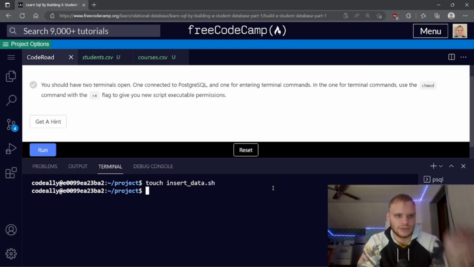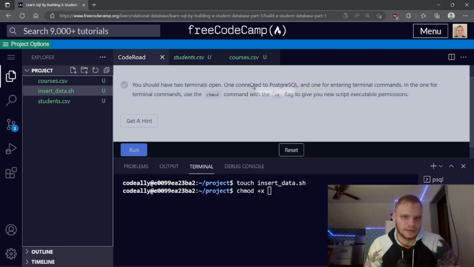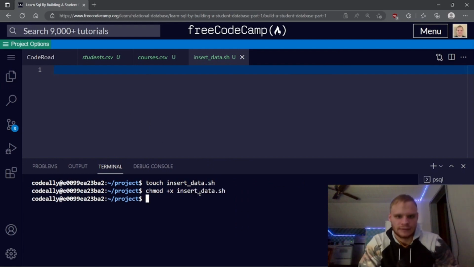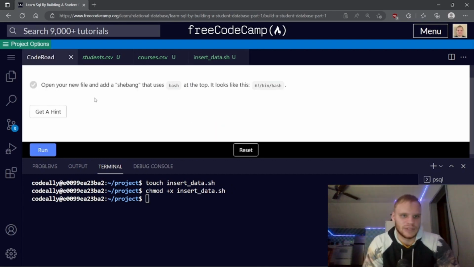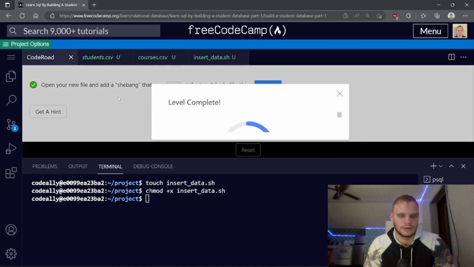Cool. All right, you should have two terminals open, one connected to Postgres and one for entering terminal commands. And the one for terminal commands, this one, use the chmod command with the +x flag to give your new script executable permissions. Yep, so chmod +x, and the file that we need is this insert_data file. So let's do that. There we go. Should be good. Yep. Open your new file and add a shebang. That looks like that. So let's just copy that quick. Copy, paste, and yep, awesome.